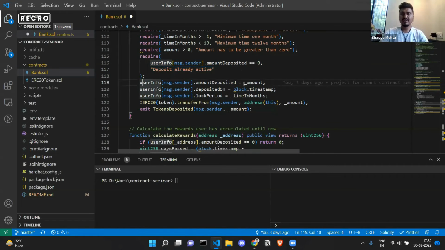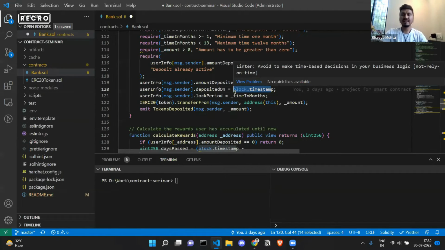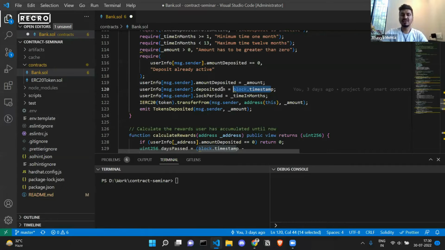Now this is the logic. So the amount deposited will be amount. Block.timestamp is something that you would want to understand. Whenever you execute a transaction on the blockchain, it happens inside one particular block, or you could say at a particular time instance. That is the time instance that you are going to get here. Like what is the current time when this transaction was run?